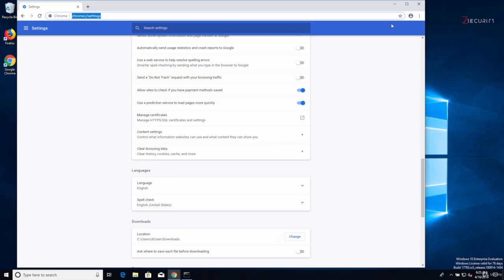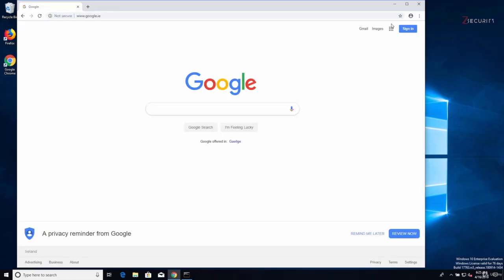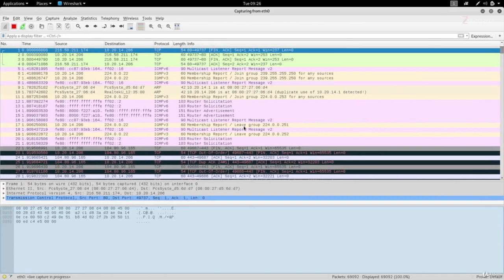I'm going to go to google.ie and let's search for something. So for example, let's search for Zsecurity. And keep in mind, everything is loading over HTTP in here. So that's why we'll be able to read and analyze everything that we're loading right here. Now, let's go back to Wireshark and see how we can filter this information and discover the websites visited by the target, see the requests and all that. So I'm going to click on the stop button to stop this.